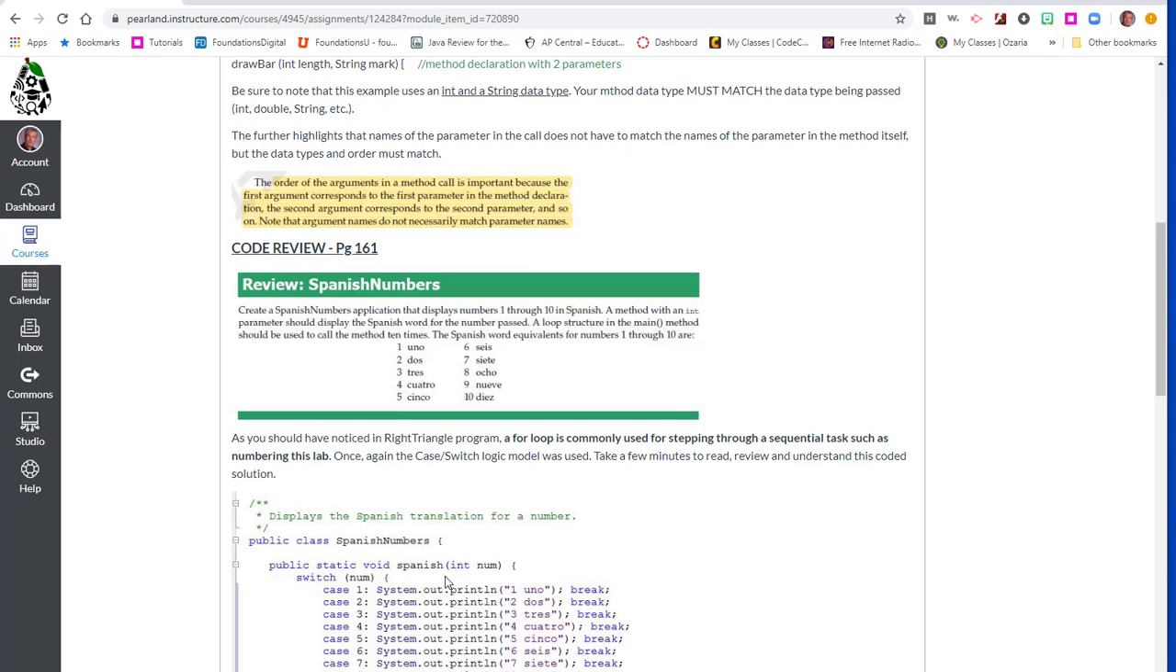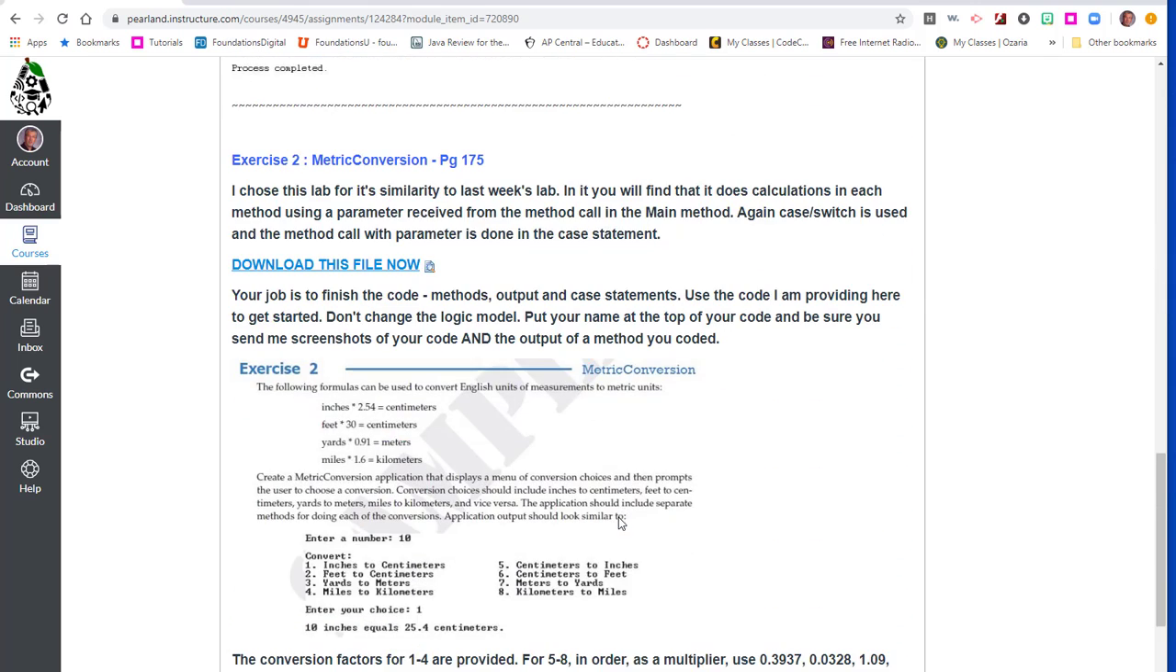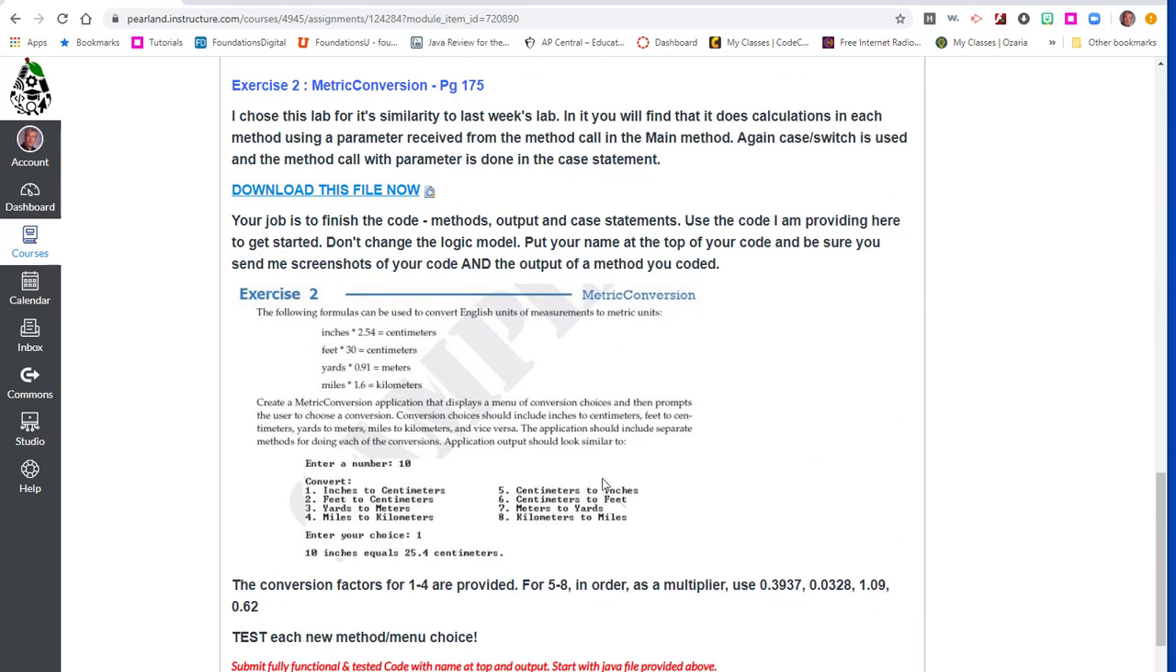I went through Spanish numbers and even showed you that here again. Then metric conversion, here's your lab. Now here's the download file. You have got to use this file. Copy and paste it, whatever you need to do. Everyone start here. Put your name on it. I want to see everybody's code done independently.